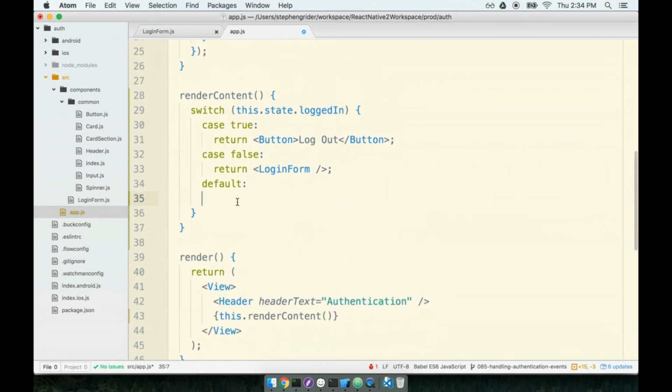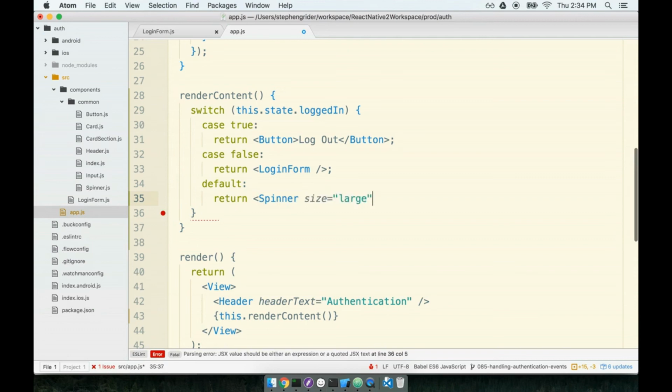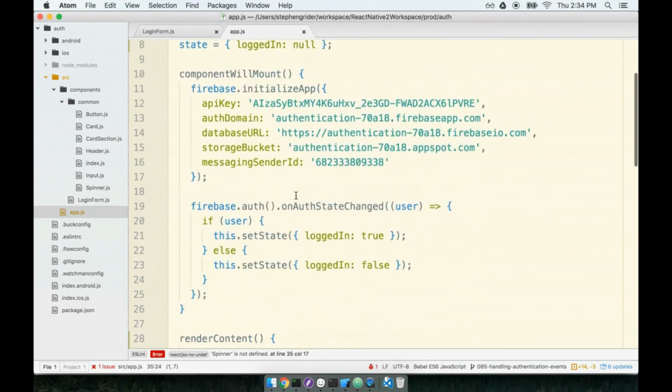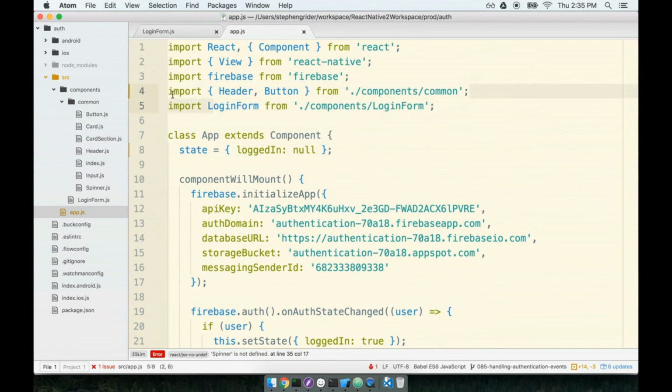And then finally, in the default case, I want to show the user a spinner. So I'll show a spinner instead. And I probably want this to be a nice big spinner, so I'm going to show it with a size of large. We also need to make sure that we import the spinner. So I'm going to make sure that I import spinner from our common directory. So inside of here, we'll get our spinner.